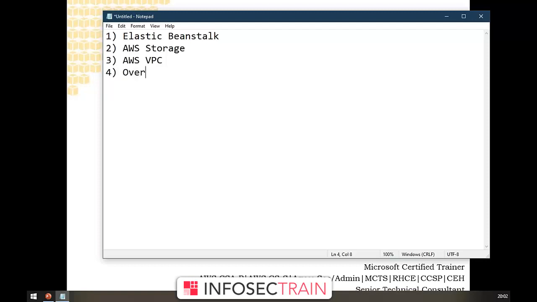overview of the security concepts and certifications. This is the whole plan for today, and in between let's see how many more topics we can discuss. Okay, that's it.